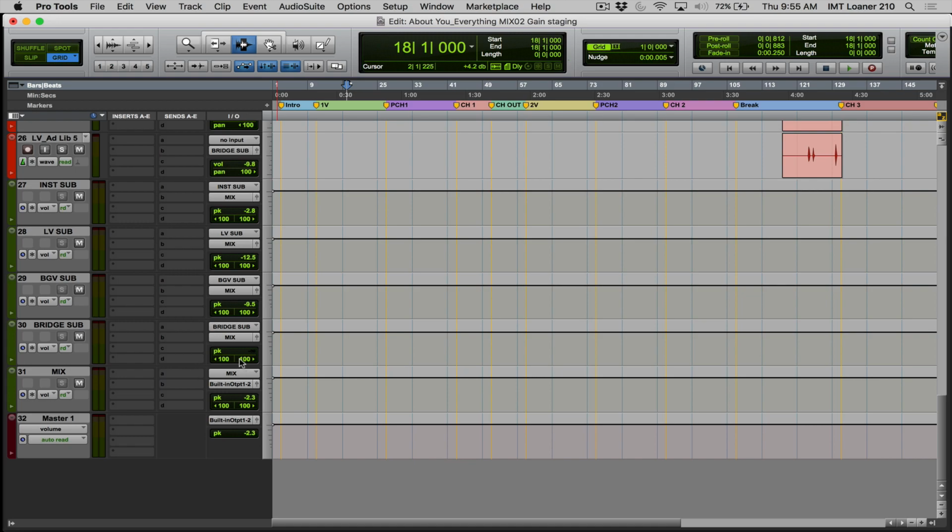My subs, how are we doing on my subs? Nothing on the bridge because nothing played. Minus 9 on the BG sub, minus 12 here. Instrumentals at minus 2.8. So the instrumental and the overall level is a touch hot the way I've got it right now.